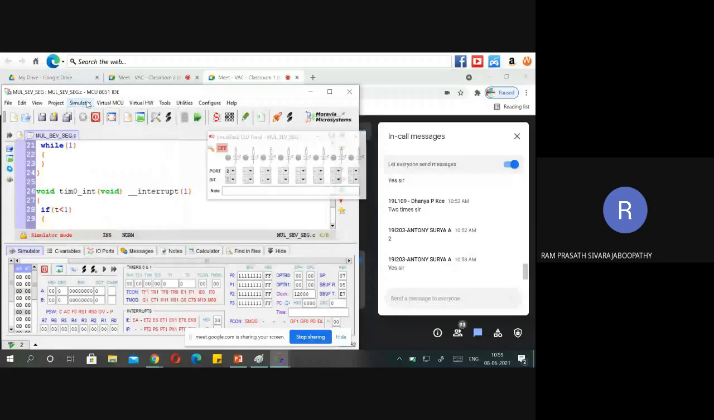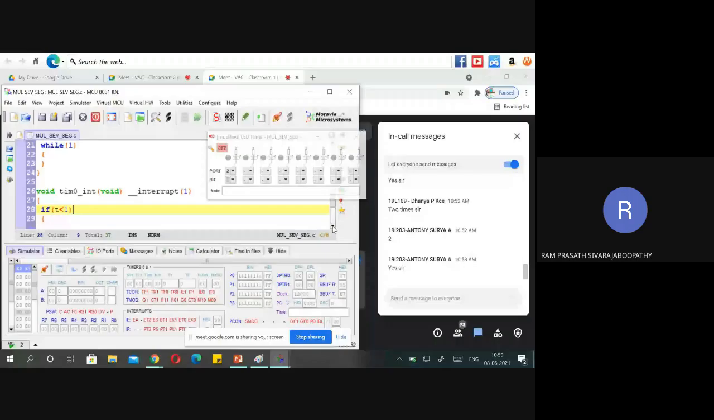Wait a minute, I will edit this. See, initially t equal to 0, correct? Initially, the value I have assigned is t equal to 0. The very first time it comes, that means 250 microsecond over, correct? So 0 will be the count. So it will increment the count as 1 and it is going again. Fine. Now it has to wait for the next interrupt. So now the count becomes 1.